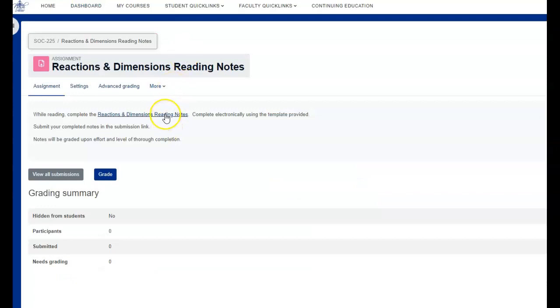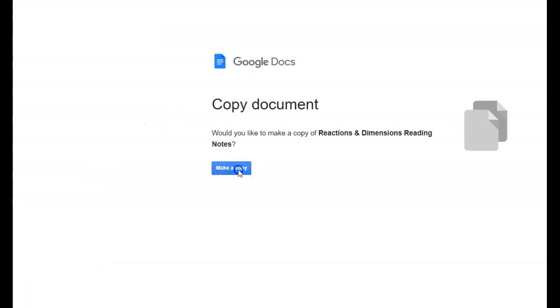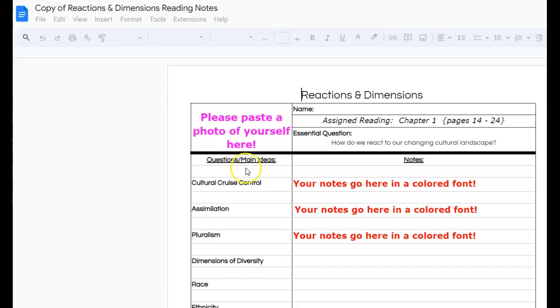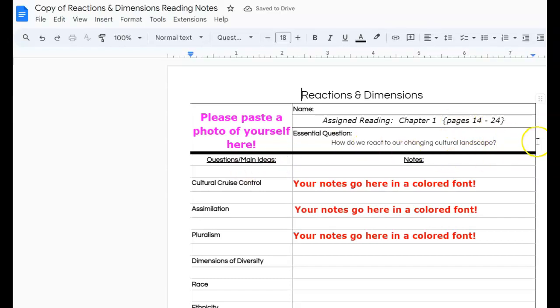Before you decide how it's best for you to do this, let's look at what I'm asking you to do. When you click on this assignment, you'll click on the link that's going to give you the reading notes. You're going to choose Make a Copy, and this is going to look very similar to some other things that we have done in the past, but you are going to complete these Cornell style reading notes.